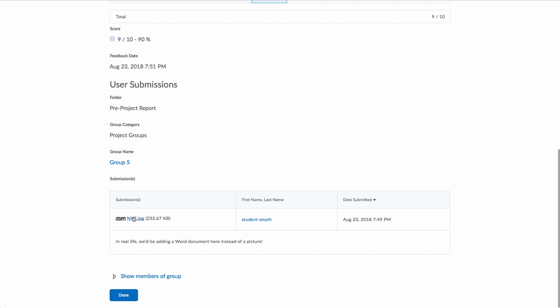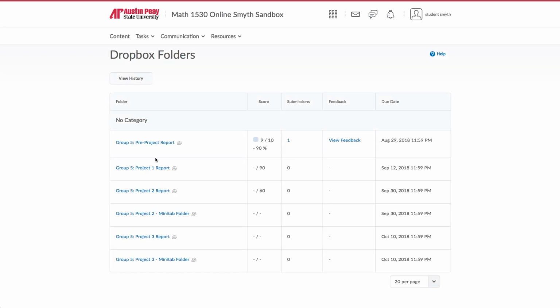And then here you can see the submission. It won't be a JPEG, it'll be a document, a Word document, hopefully, that has been submitted. And then I can see comments if they were submitted. I can even see other members of the group if I have them here. Let me show you how to submit.